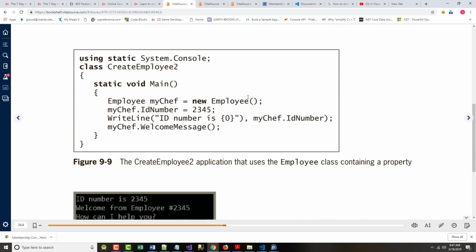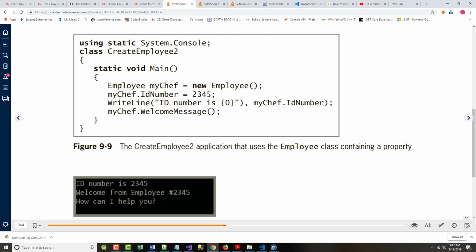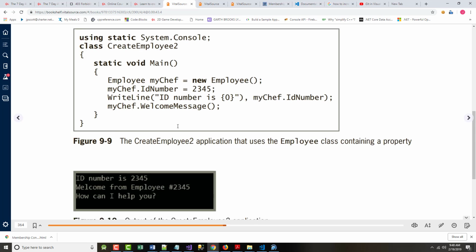So if you look on the screen here, what do they have? Employee, my chef equal new employee. Then you look at this and you're saying, well, you said we can't do this. .id number. Yeah, you can, because that was set up as being public. And so was that method.